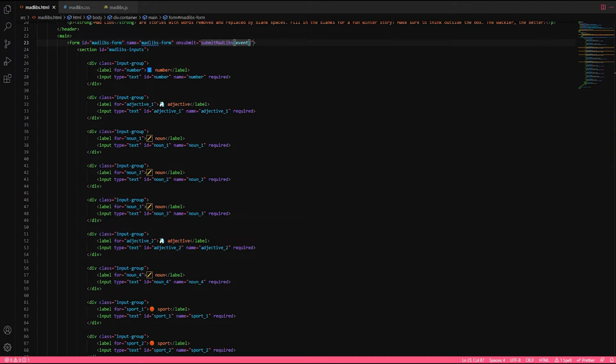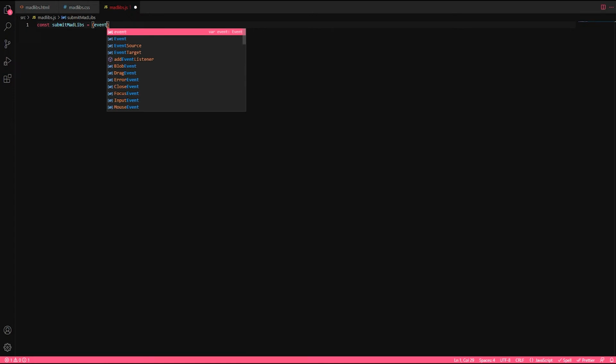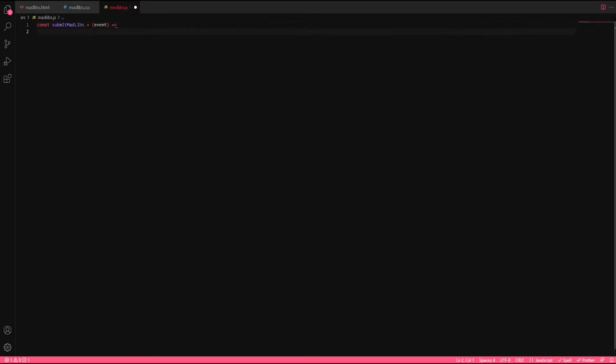So we're going to pass it a function, and I'm just going to call it submitMadLibs, and I'm also going to pass an event because it is going to have all of the information about the event that occurred when the user clicked generate. So now let's head over to our madlibs.js and actually create the submitMadLibs function. The first thing I'm going to do is create a very simple function just to make sure that everything is connected and working properly. I'm going to do this by declaring the submitMadLibs function just like we had in our HTML, and I'm just going to give it a simple alert of hey.